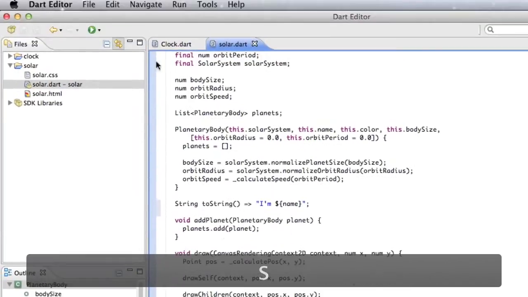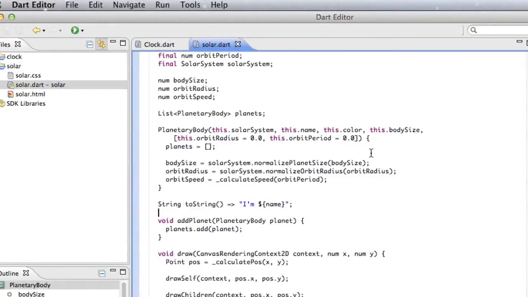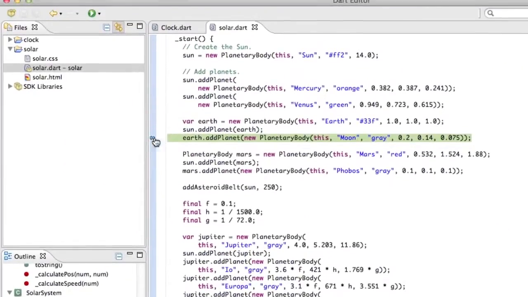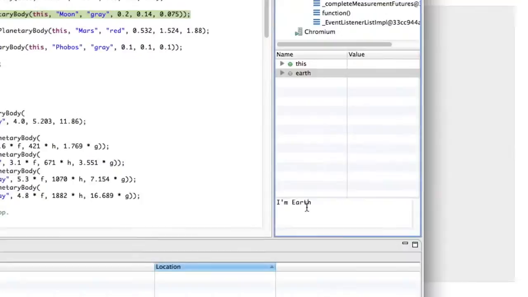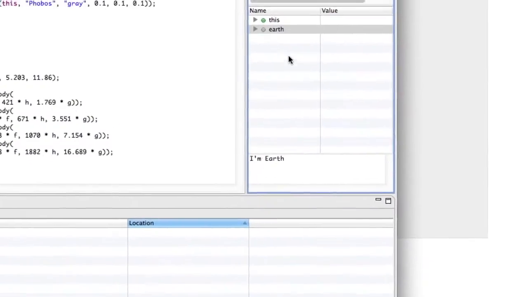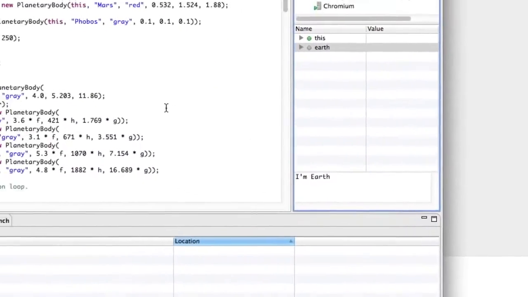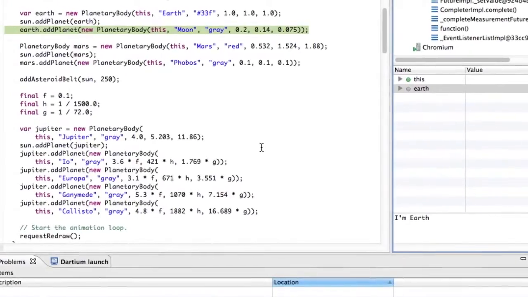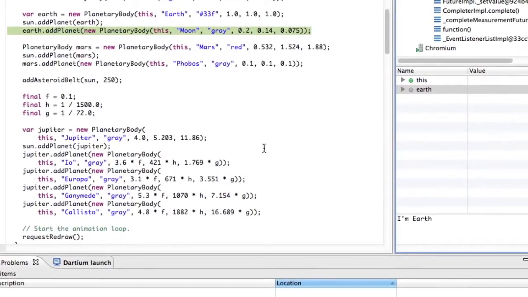If we save and rerun the application, we can see that we hit the same breakpoint, but the value for Earth that's displayed is now the new toString method. And notice that we were able to get the result of the code change without having to restart Dartium.